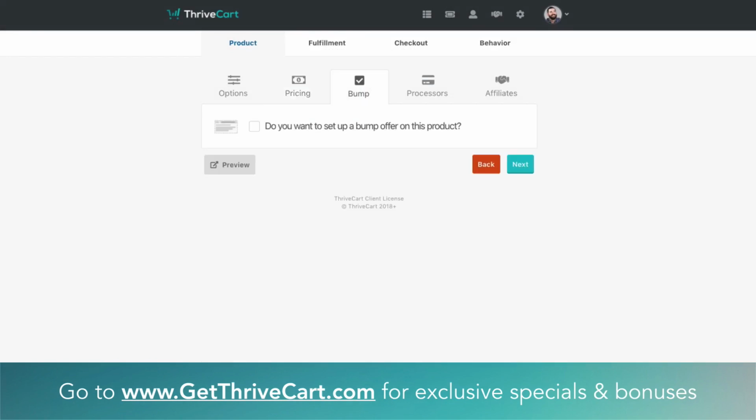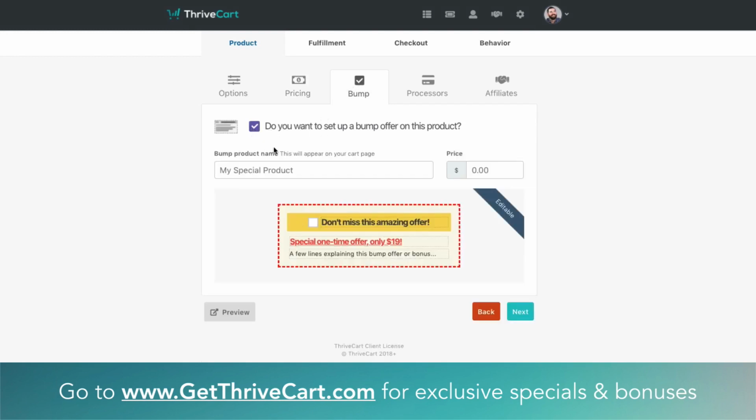We're going to hit next on the bottom. And now we have this bump option right here. So this is a bump offer. We're going to click yes here, or just that tick box. So basically on the checkout page, you're going to have this little box here that is an offer that people could just select and then add this to their order. So let's call this the Evergreen Wisdom Book.